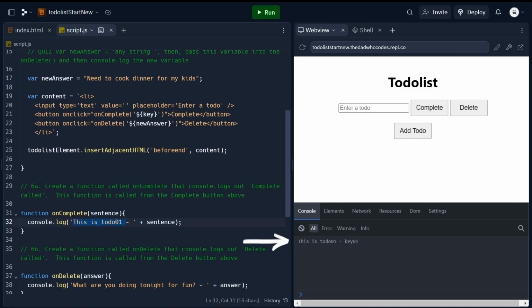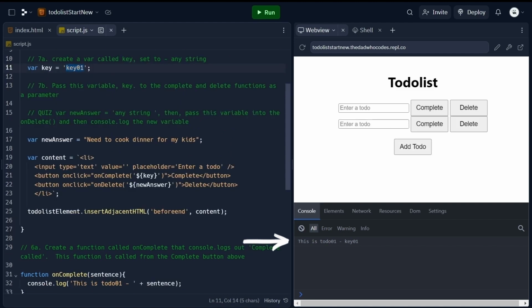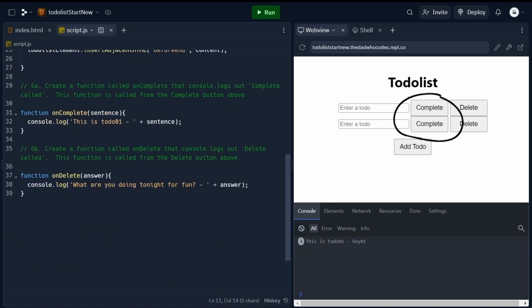Perfect. Now if I create another new to do, and I click on that Complete button, we see the same string being output in the console. And this is because all we are doing is calling the exact same onComplete function. At the moment, my code cannot distinguish between these two complete buttons and these two to-do list items.